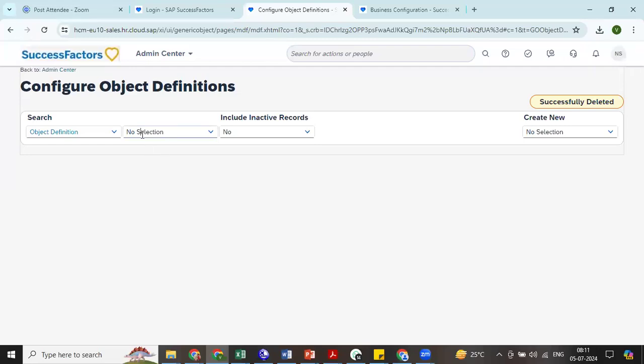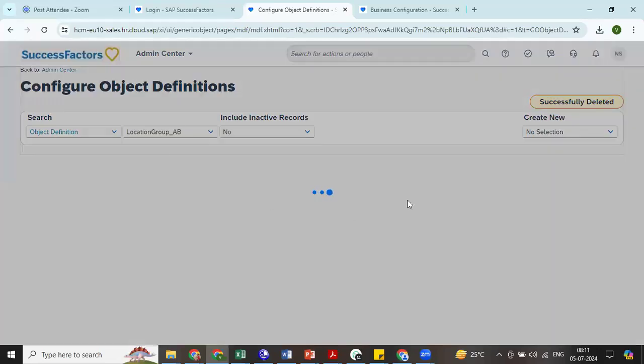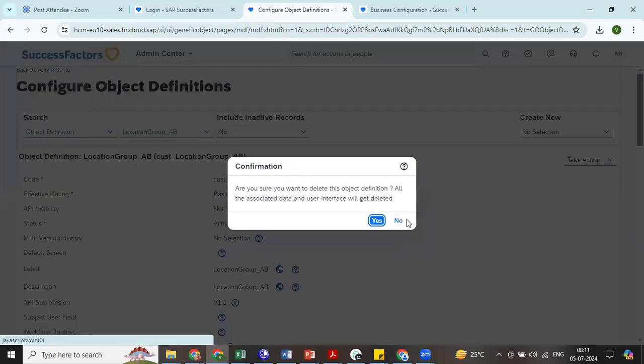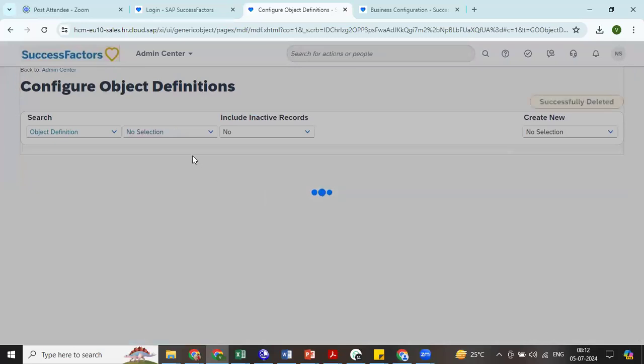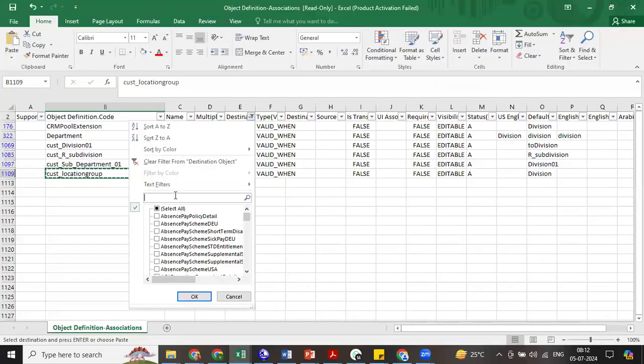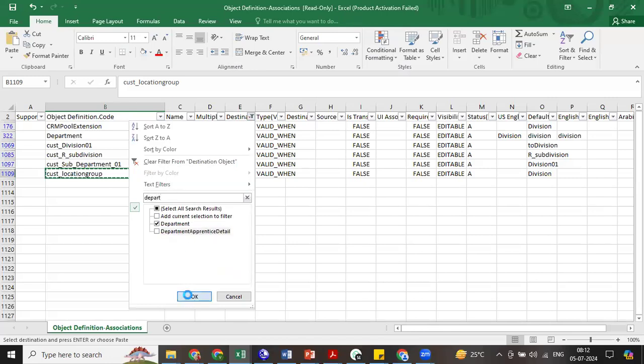Yes, but for each and every object, you'll have to go and search for that association and remove it. Even though we delete the legal entity, you still have to go and delete those individually. You cannot remove the standard objects.